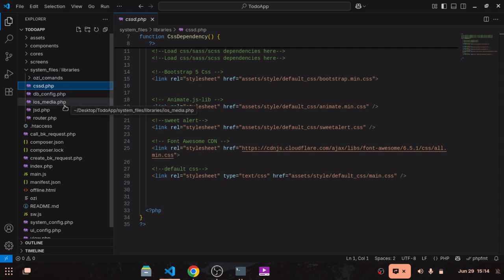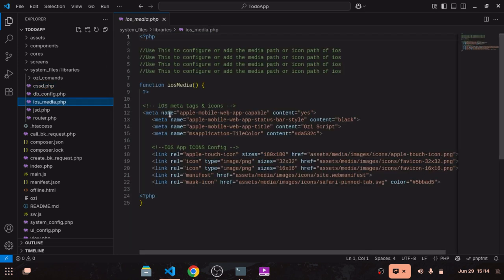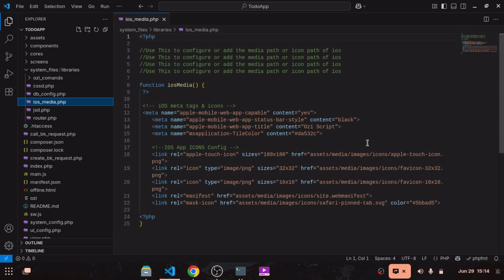And for the iOS media, this is just the configuration for iOS, for iPhone and Apple devices, so that the application will be more appealing on Apple devices. So this is where you can also change it.